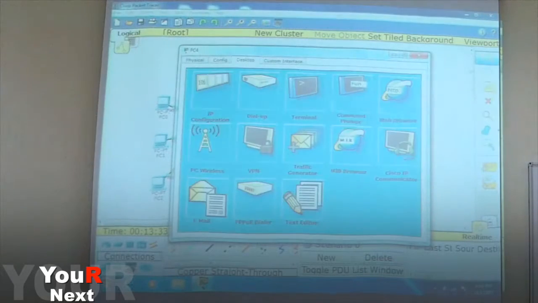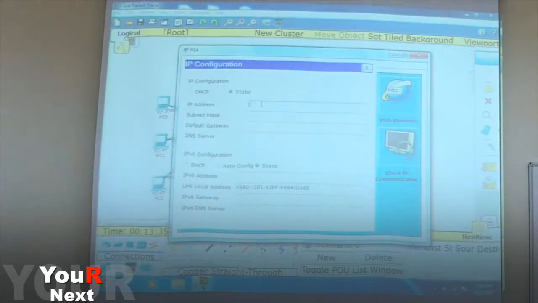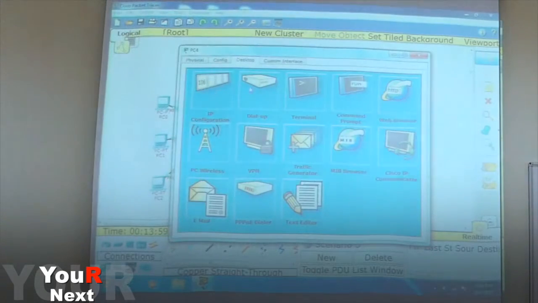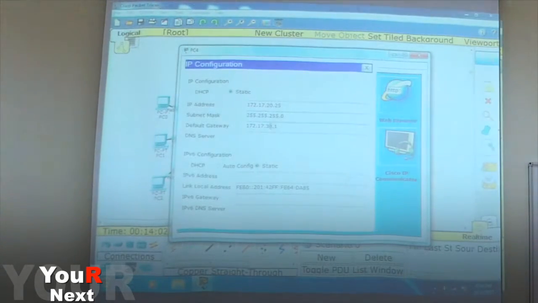PC5 desktop IP configuration. 172.17.20.25. Subnet mask 255.255.255.0, and the default gateway 172.17.30.1. Yalla. PC4 and PC 20.